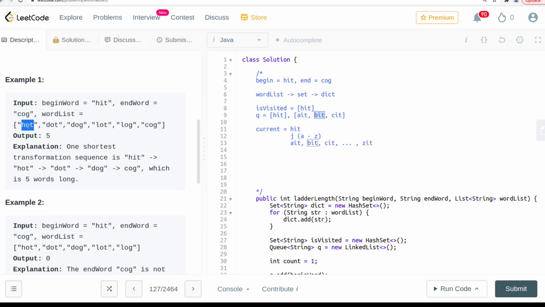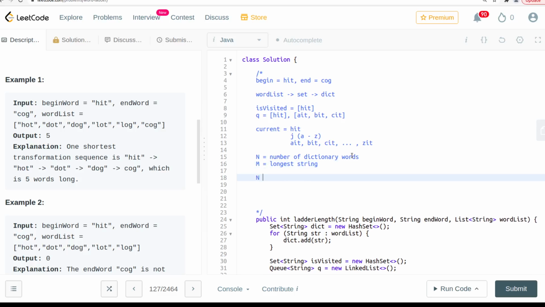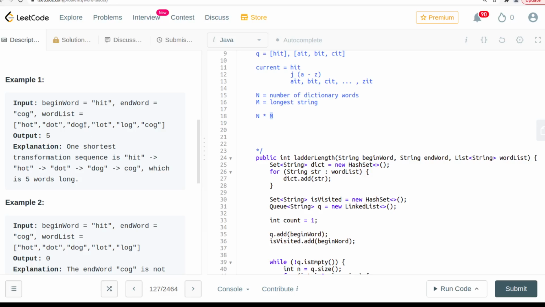So if n is the number of dictionary words and m is the longest string, then yes, worst case scenario can be n cross m. That is true. But remember, this m is the number of characters inside that word.